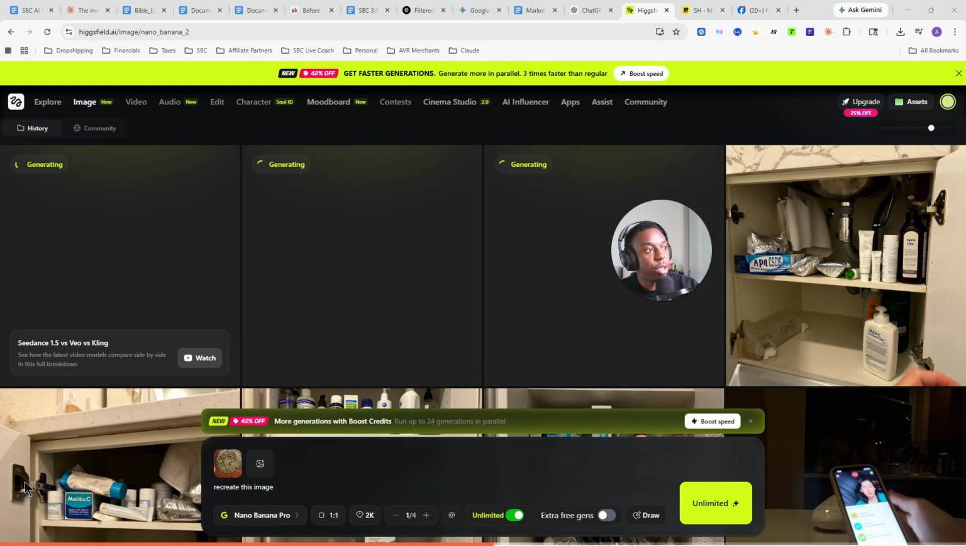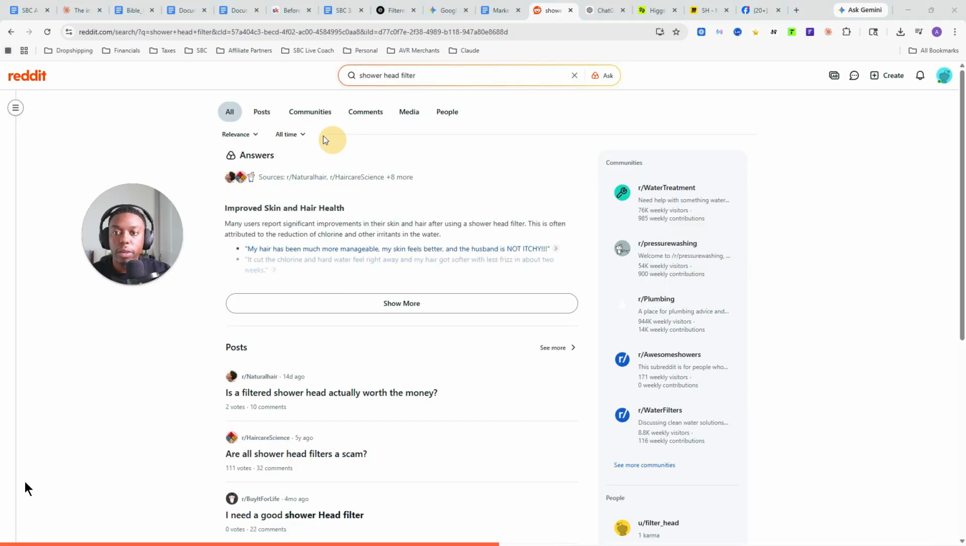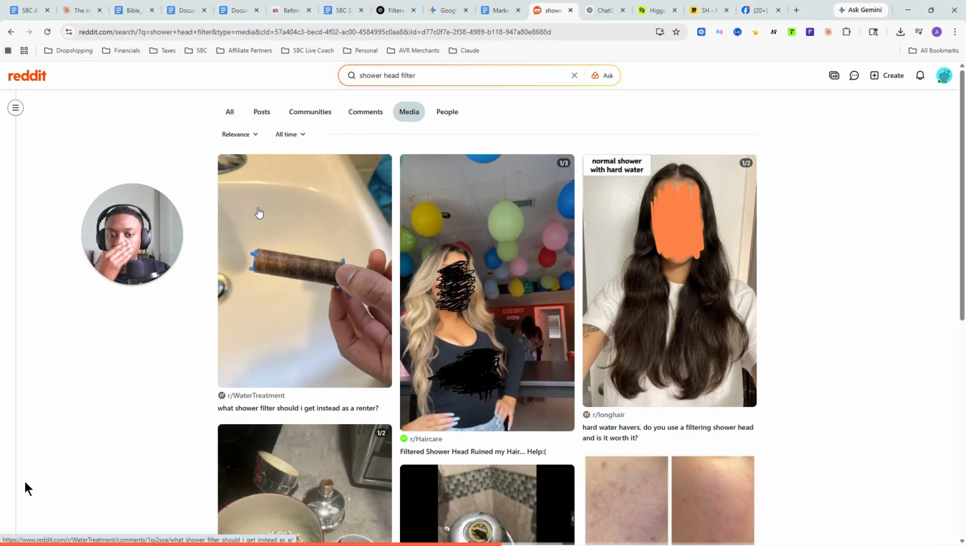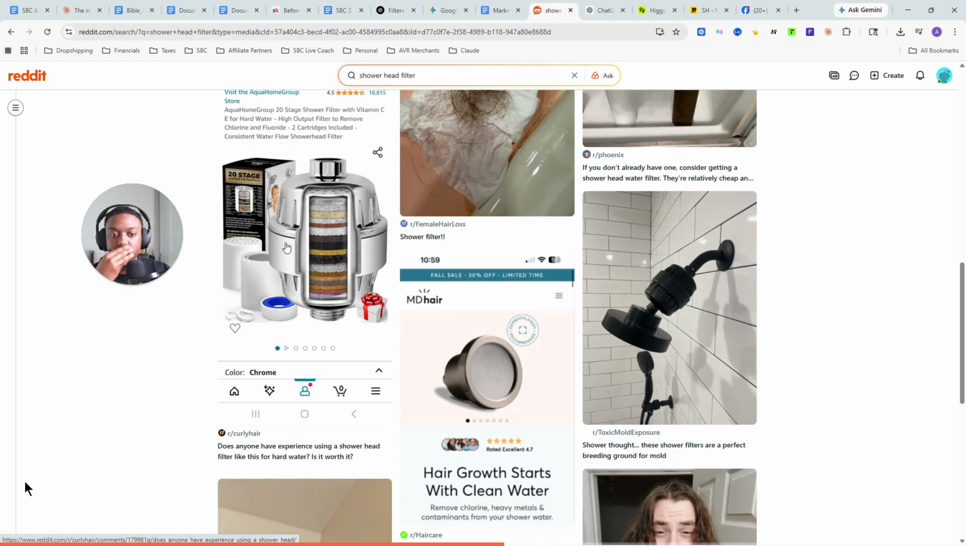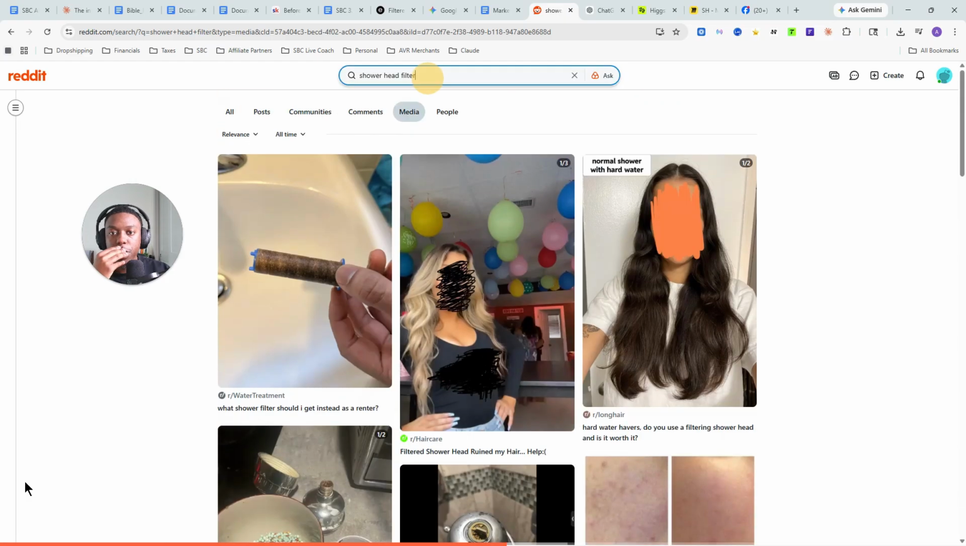So if we type in showerhead filter here on Reddit, go to media, you can scroll through and see what we can get here. You can find some images to use. Let's just do shower head.